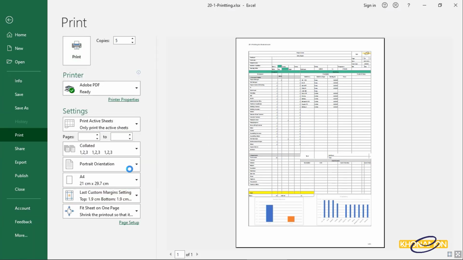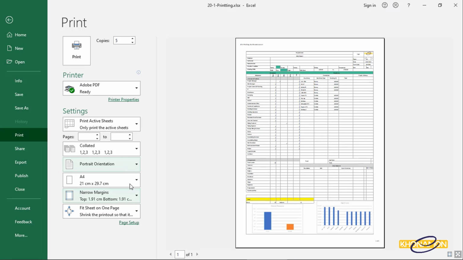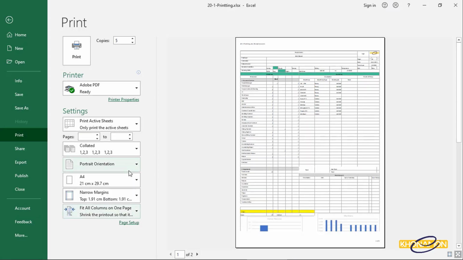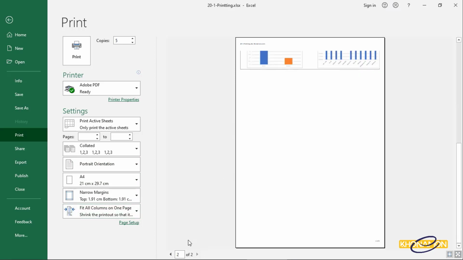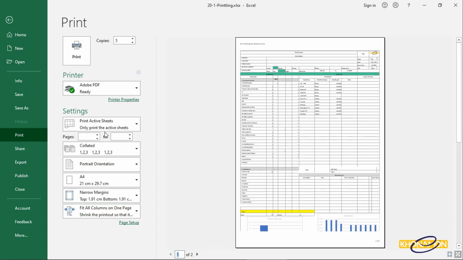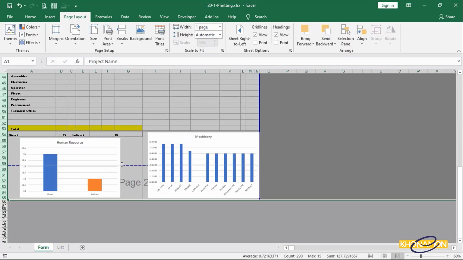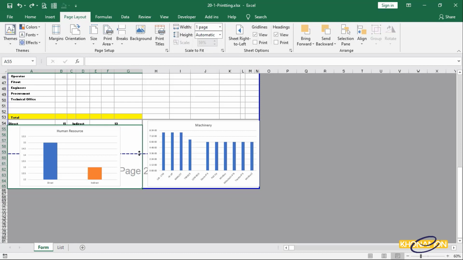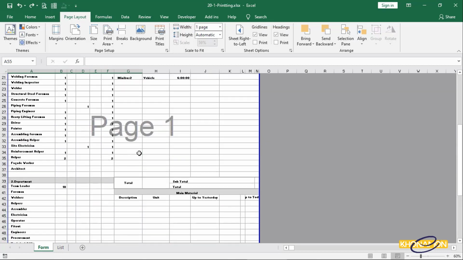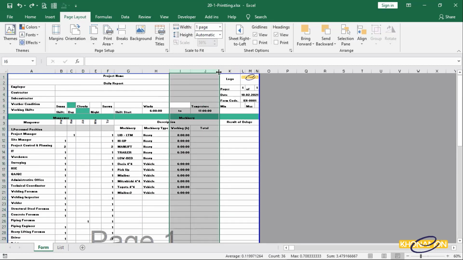I select narrow for margin and fit all columns in one page. We have the second page. Back to the form. The dashed lines are showing our first page border finishes here and the second page starts. These dashed lines can appear vertically also.